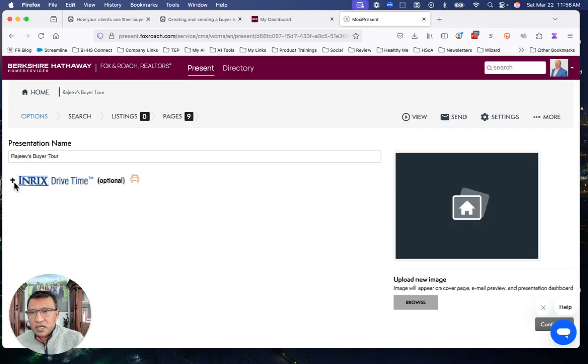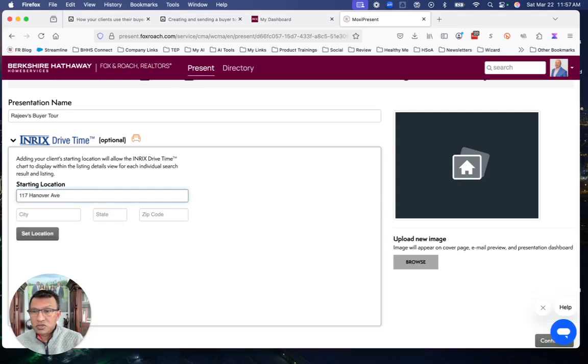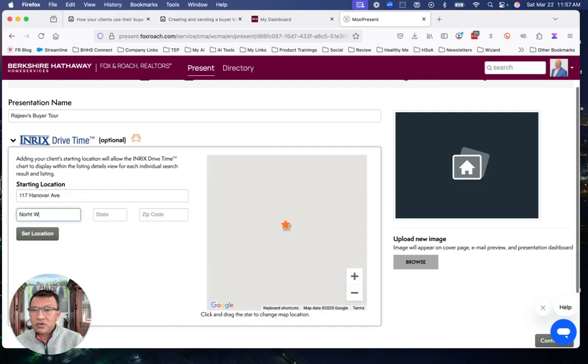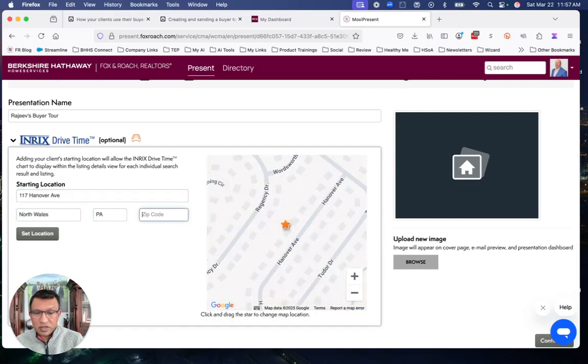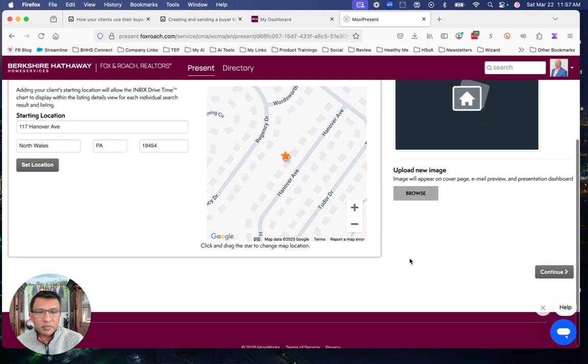Okay, first, drive time. So this is a good one for you to, if you know where the client is starting, or if they're a client that is in town, where they're starting. So I'm going to just pick a default location that I use all the time that is close to my house, 117 Hanover Avenue, North Wales, PA. This is where the client either lives or is starting the drive. That's the point here. So I click set location, fine. And again, it's optional. Okay, but the more you do, the better, obviously, the personalization exists.